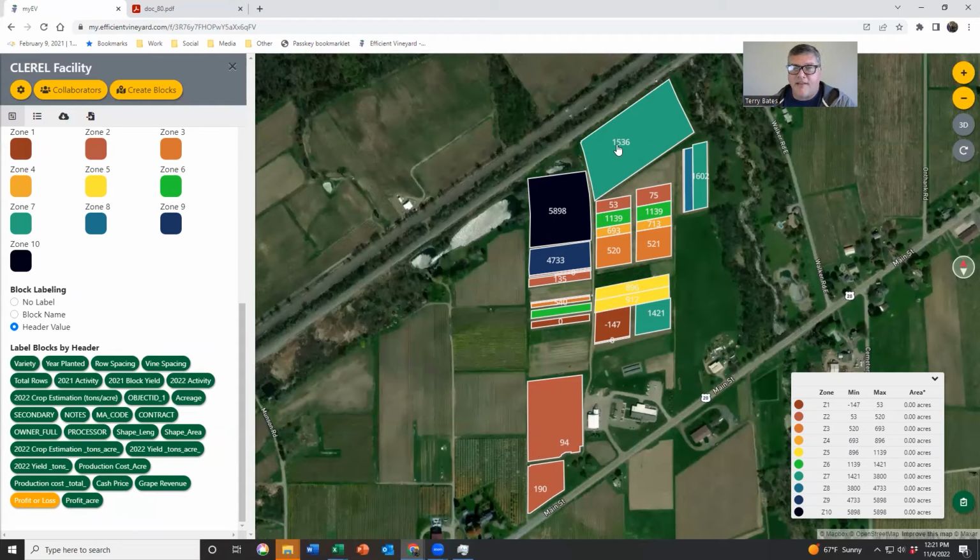This railroad block, I profited 1,536. In my Niagara block, yield was high, prices were high, production costs were low, so my profit margin was much higher at 5,898. So that's how I can see what varieties, what blocks are gaining money, which ones are losing money, and then where can I focus my management next year in terms of, do I want to change some varieties? Do I want to focus on improving my management in particular blocks to make things better?